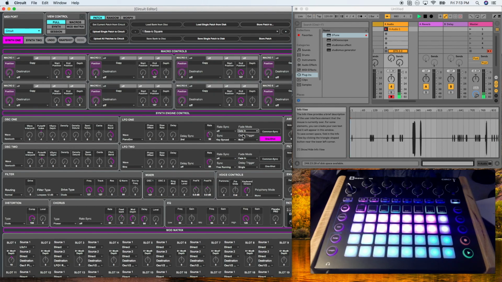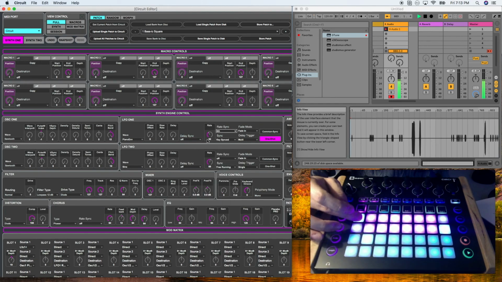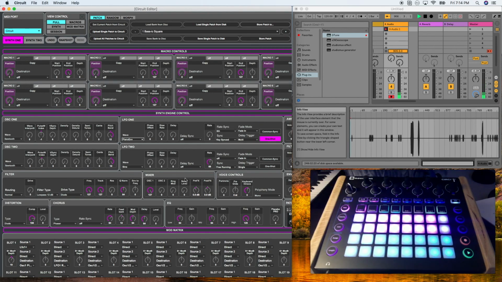I'm going to take the gate mode to fade in, and I'm actually going to turn off the delay. It's best to turn the rate sync on to like an 8th note. So I don't know, it's a subtle thing, but it can sound really good if it's applied correctly.